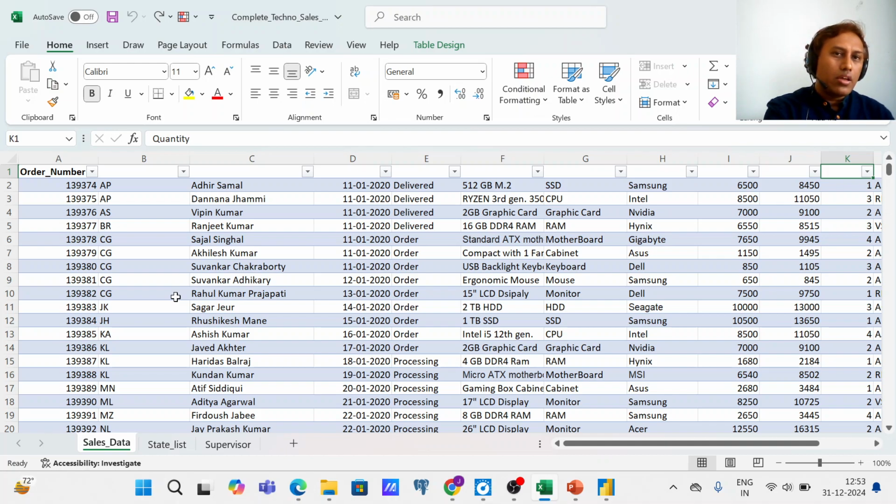Next is quantity, how many units are sold. For example, look at the second row, there are three units, and each unit costs 8,500. So obviously, if I need to know the total price or cost price, I need to multiply 8,500 with three quantity, right? All right.